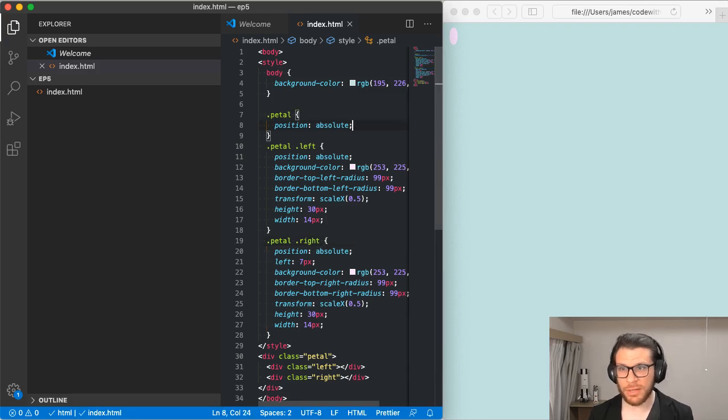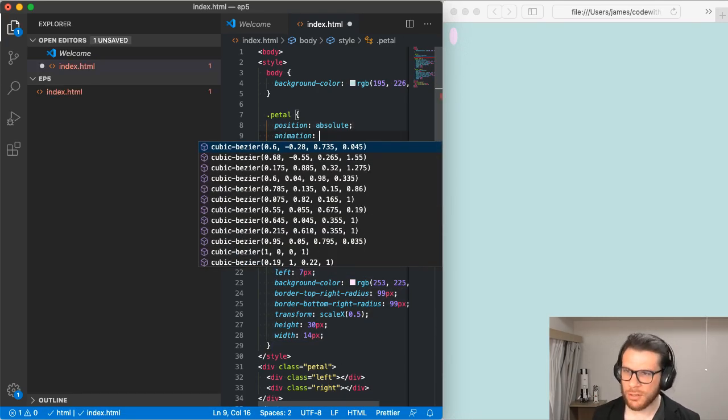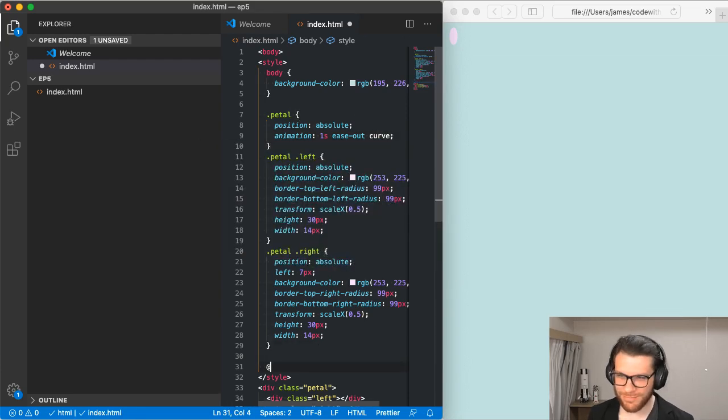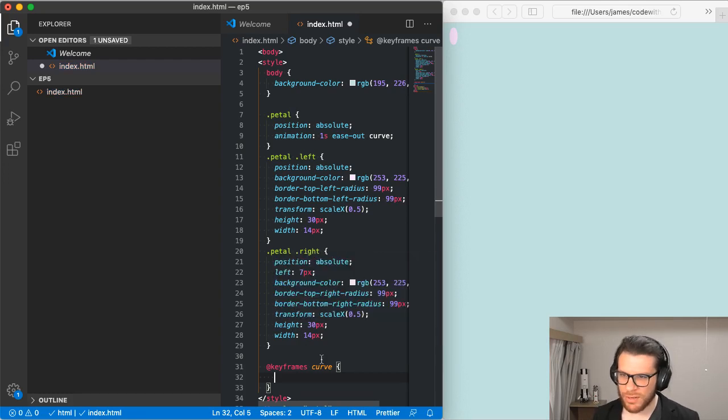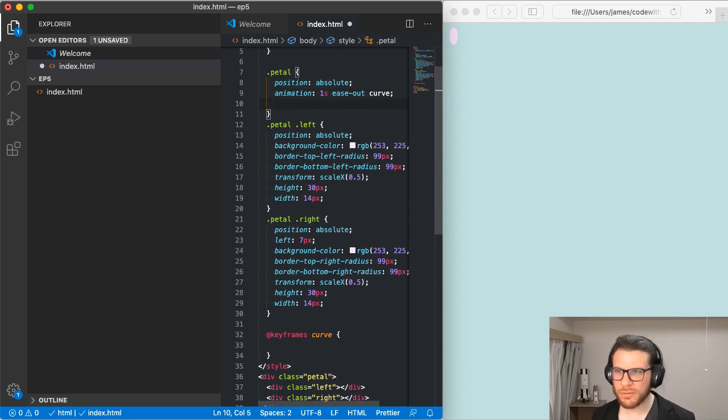So what I want to do is animate the entire petal, not the inner halves of it. So I'm going to start by adding animation. I'm going to make this duration 1 second, and I'm going to say ease-out, which is the same one I used yesterday. And I am going to just call it curve, because naming keyframes is hard. And then I'm going to add this keyframes declaration, so I'm going to tell it what kind of animation this curve is, and I think it's going to rotate it. So let me just start by rotating.